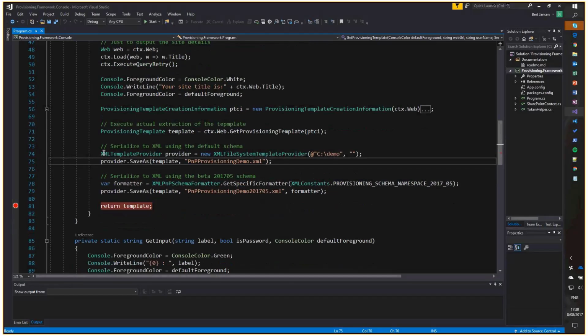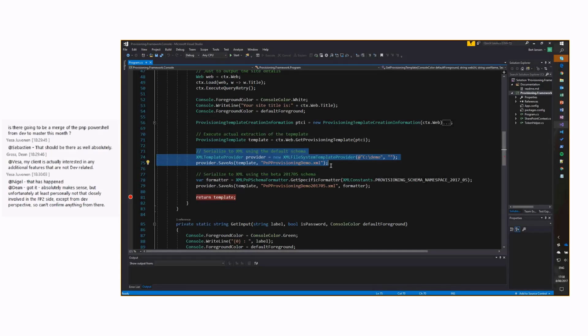In this case, we're going to serialize with an XML provider, so I want to create an XML file. This default behavior is this. So this part is the default flow that you used to see. And this generates a template using the 2016-05 schema, because that's still our default schema.